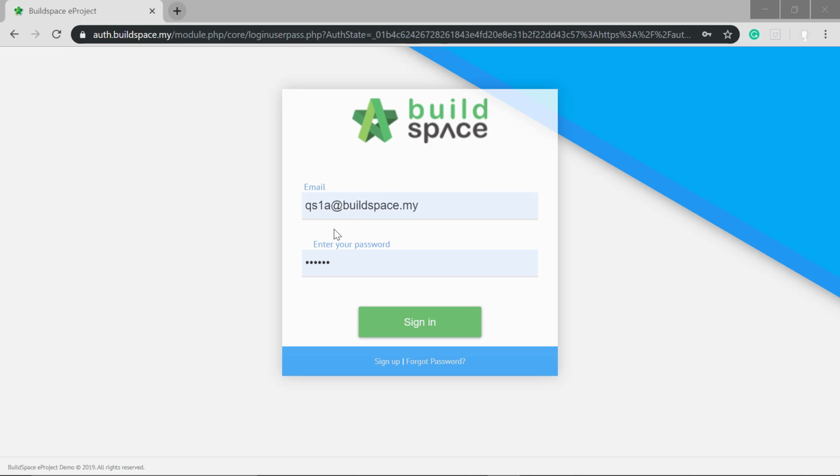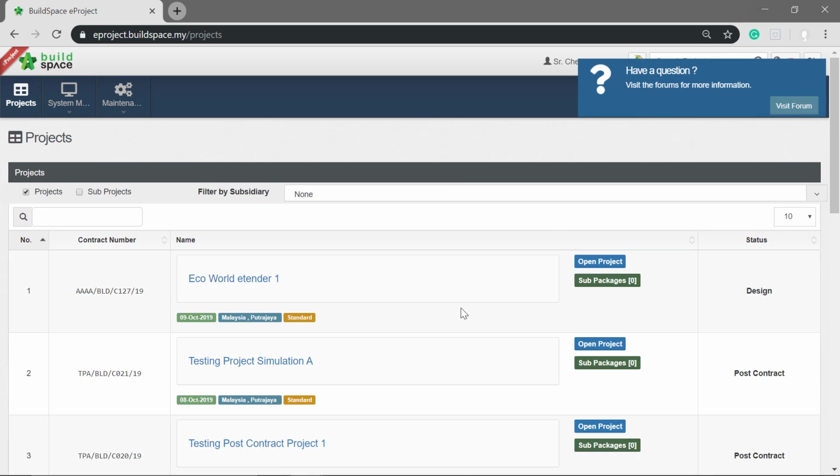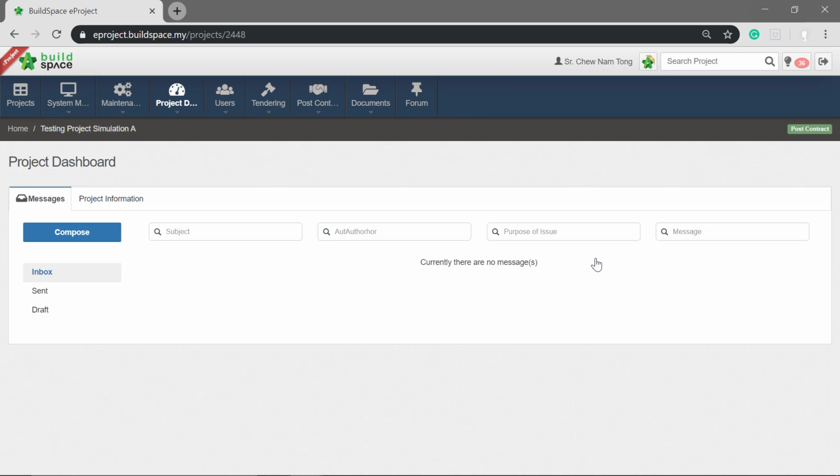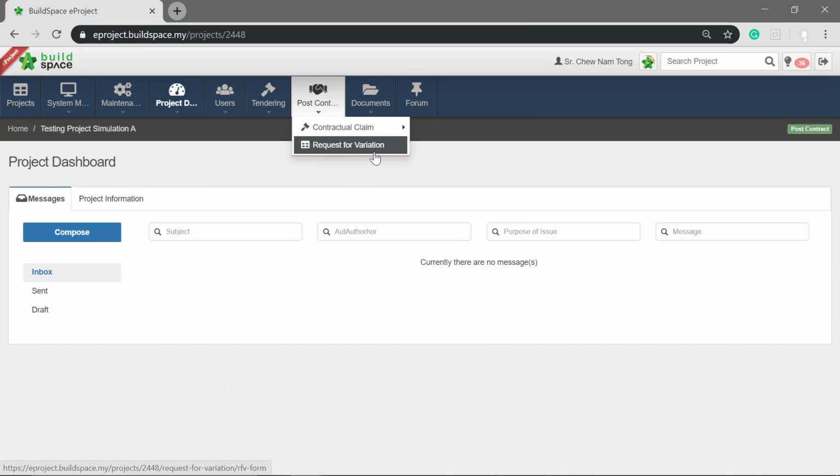How to fill in contract and contingency sum for RFV. First log in to the eProject system. Access to project that is in post-contract stage. Go to post-contract and select Request for Variation.